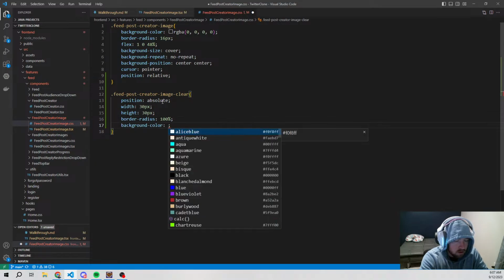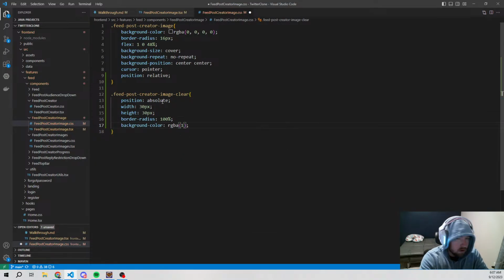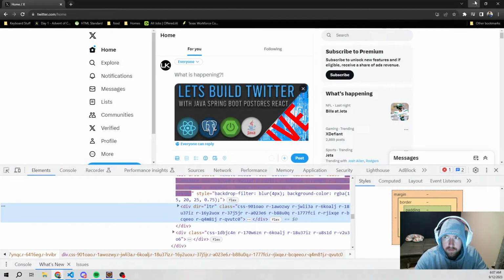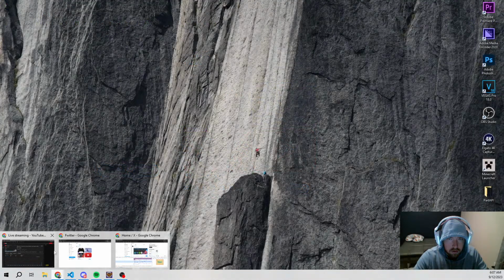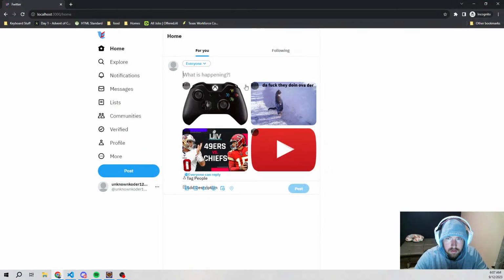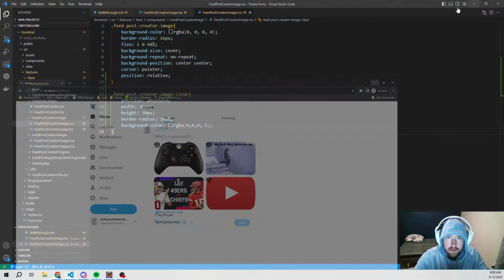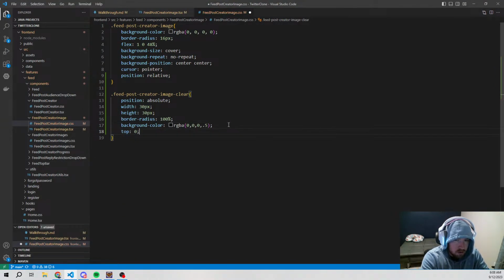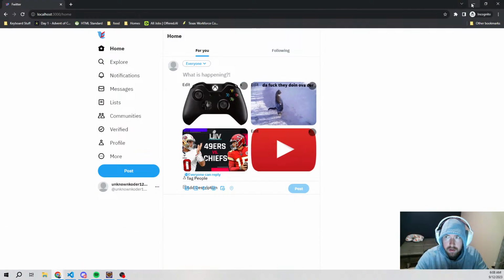Have a background color, an RGBA of 0, 0, 0, point, I don't know, 5 maybe. I don't know exactly how dark it is. That might be too dark. Definitely like an RGBA value though. And okay. Then top needs to be 0 and right 0. So that should change where it's at. So it should go in the top right.